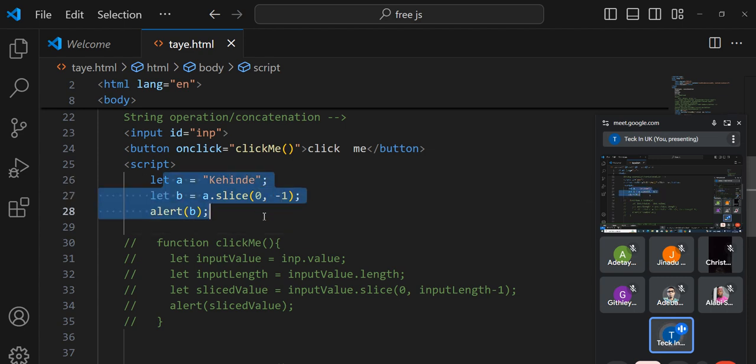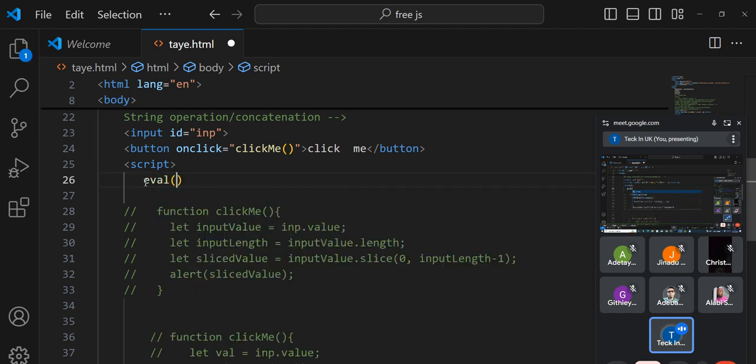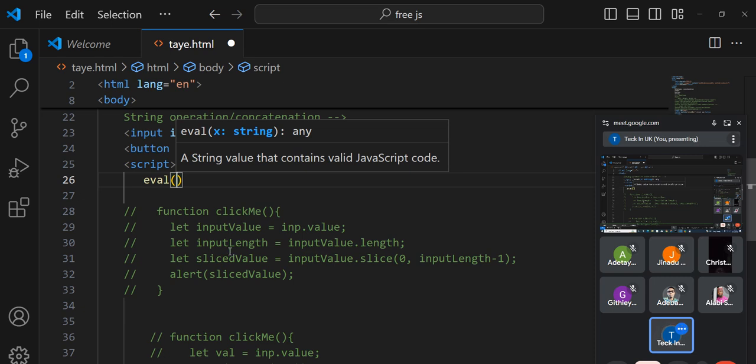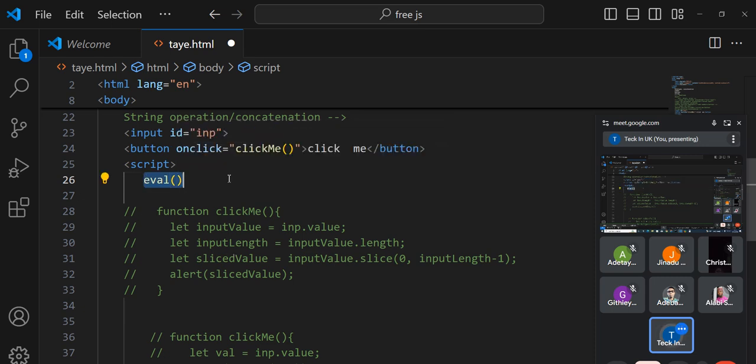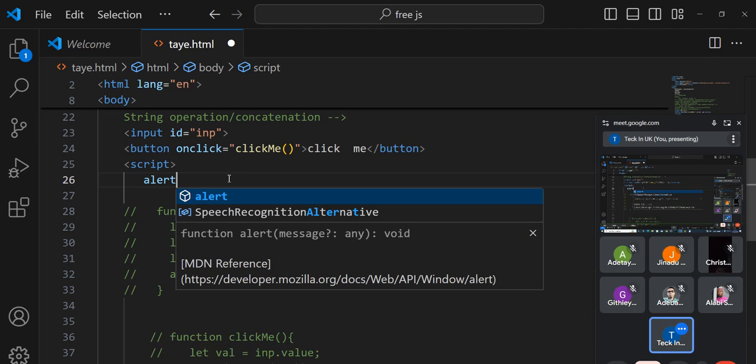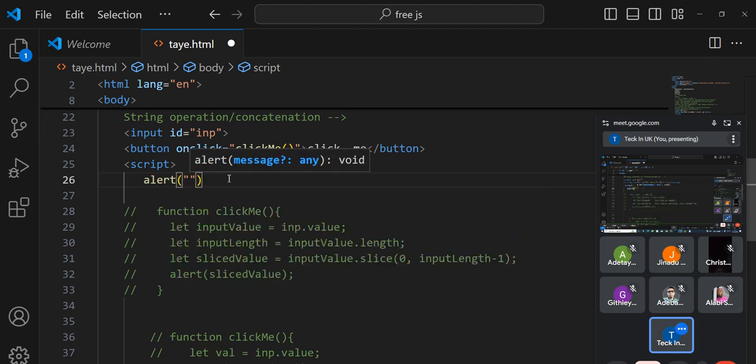Then the last thing we are learning today is eval. We use this to evaluate a string. Let's look at life without eval. If I say "8 times 3 plus 2" and run this, what do you think this is going to give us?